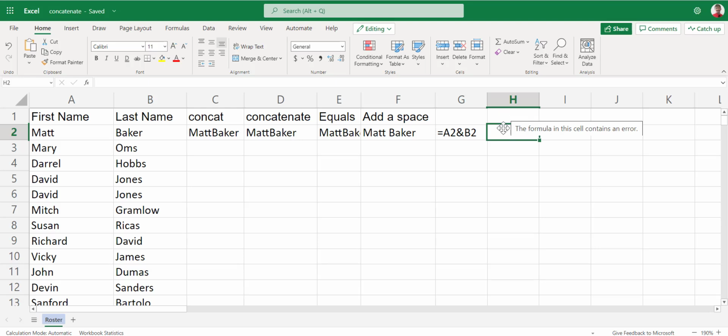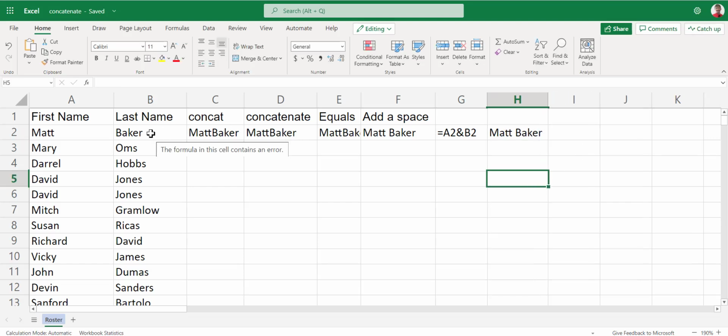On the flip side, you may have a situation where you do have first and last name, and you wish to separate that out into two different columns. You can learn how to do that in our text to columns video, link in the description. This is concatenating, several different options.